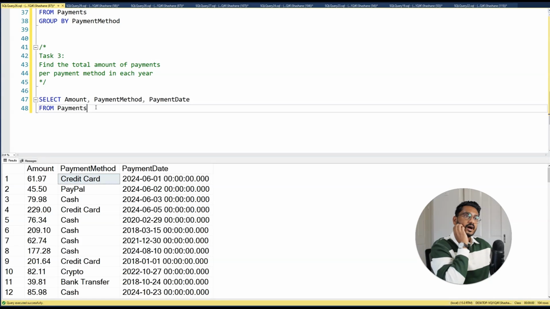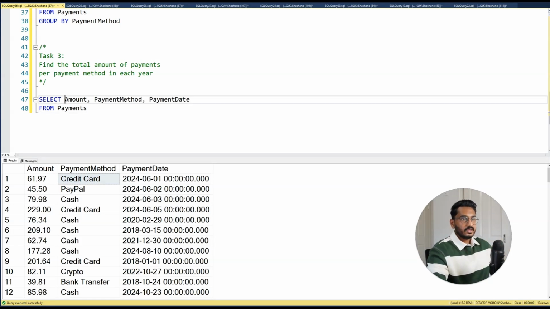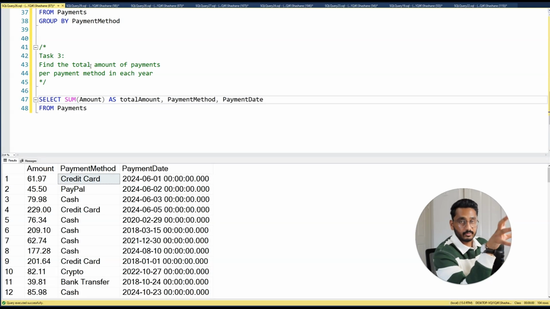Well, I know that I need to find the total amount. So I want to find the sum of the amount column, and I'm going to give it another name, we'll just say total amount, okay? I know I want to do that because that's what I'm looking for, a calculation. So that's what I apply my aggregation on, right?